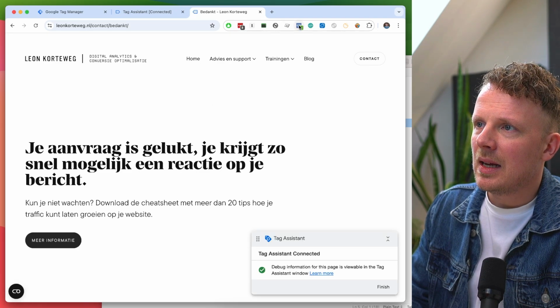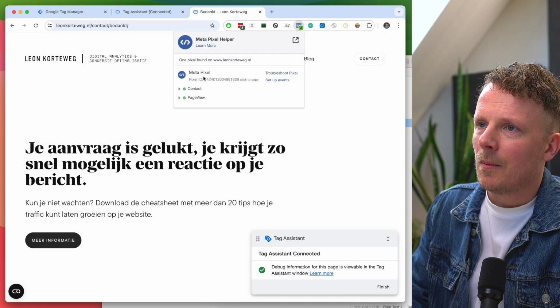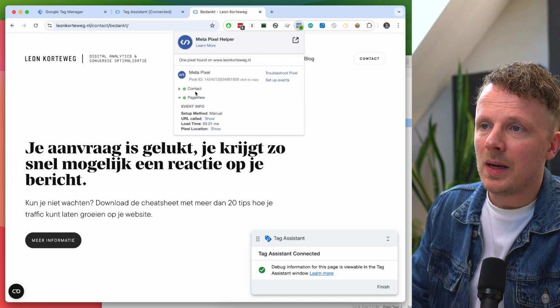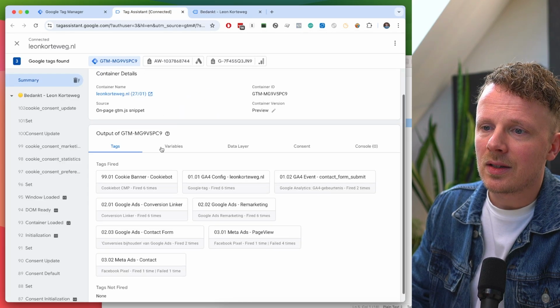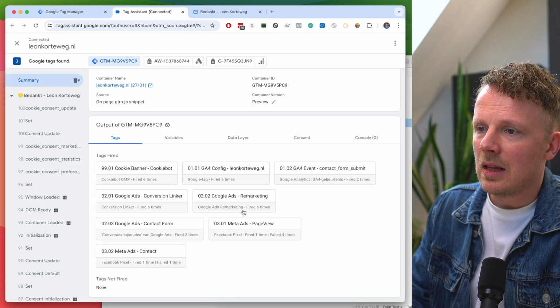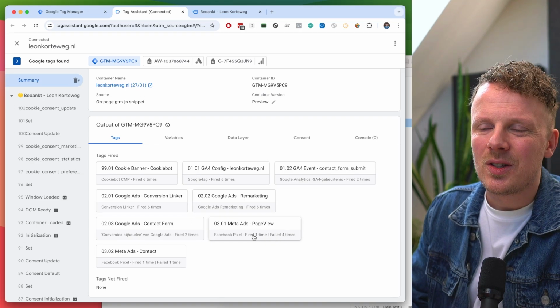So now in the Meta Pixel Helper extension, I see that it has detected a page view event and a contact event. So that is working. And also in the Tag Assistant, I now see that Meta Ads, let me see, fired one time, failed 4 times. So it has now started working.